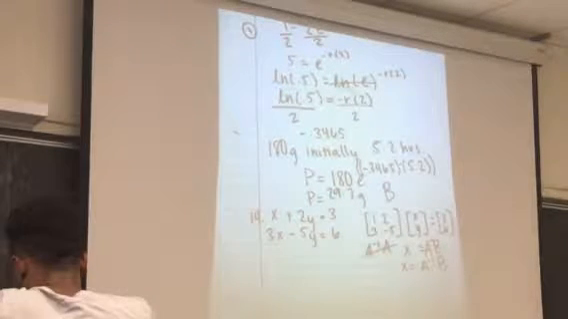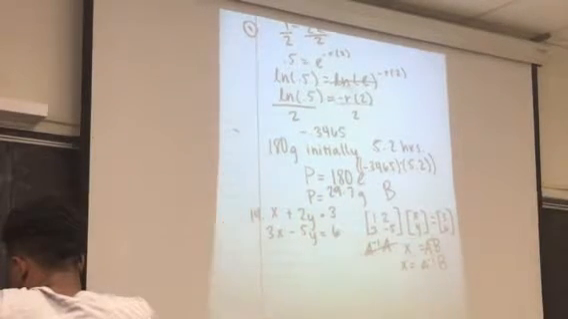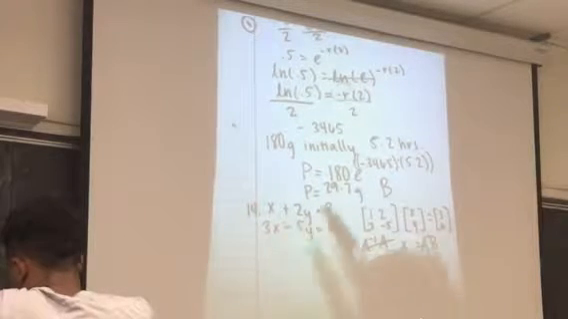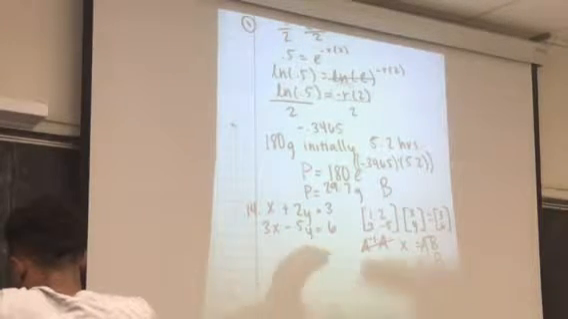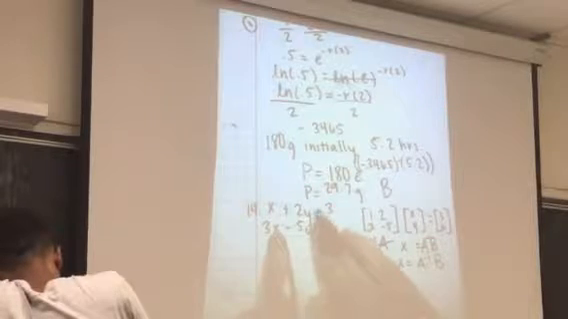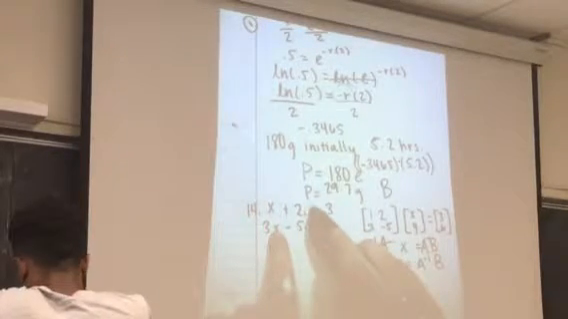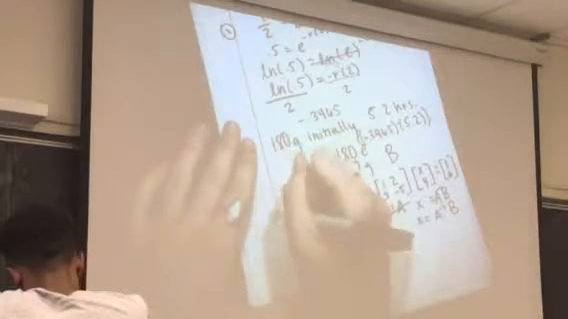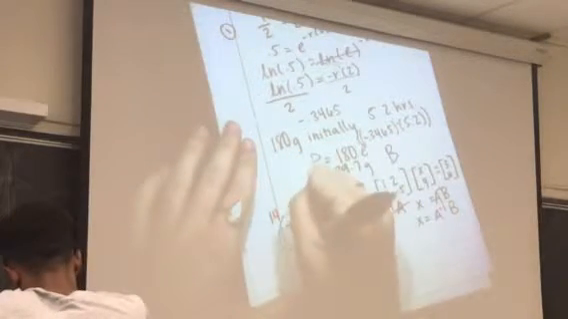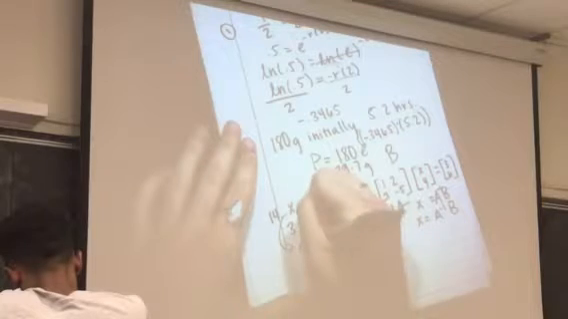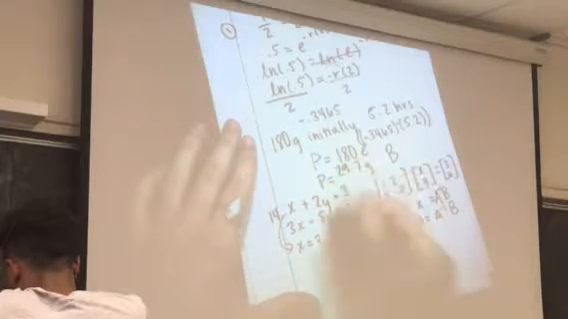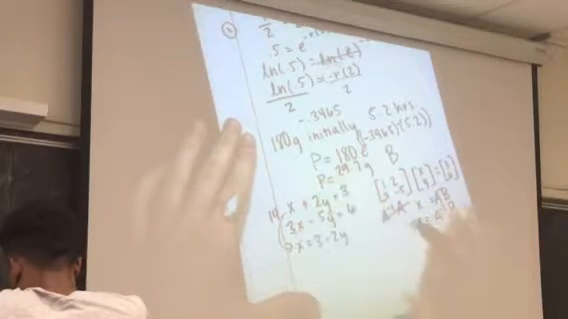Can you show it by hand? Yes. Do you want to do cancellation or substitution? Yeah, I guess substitution. Okay, I'm going to use that one. I'm going to say x equals 3 minus 2y. Alright, and then I'm going to put it back in this equation.